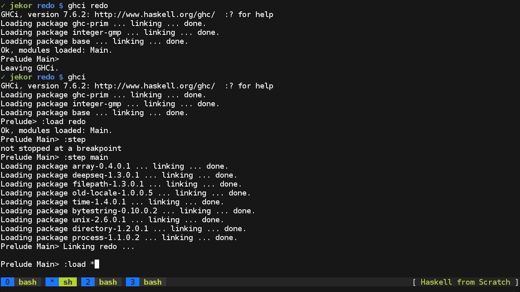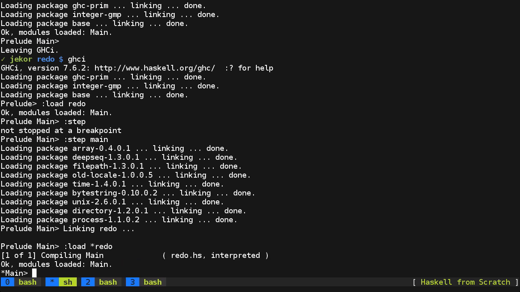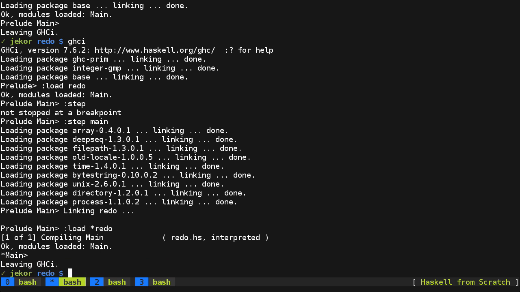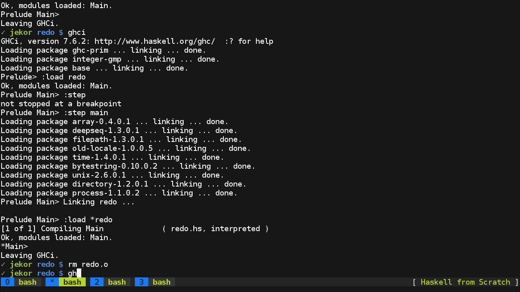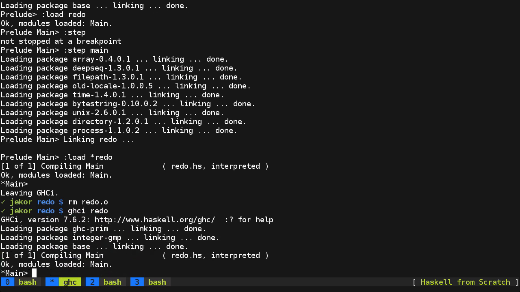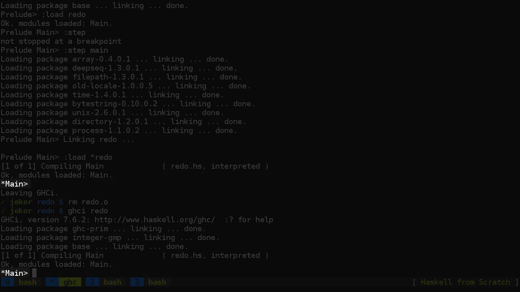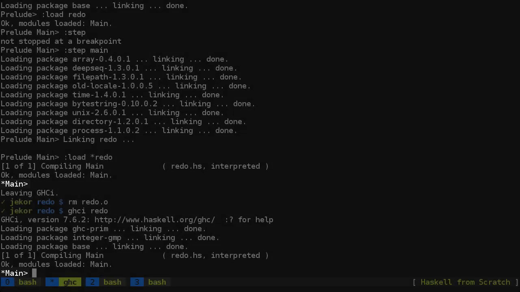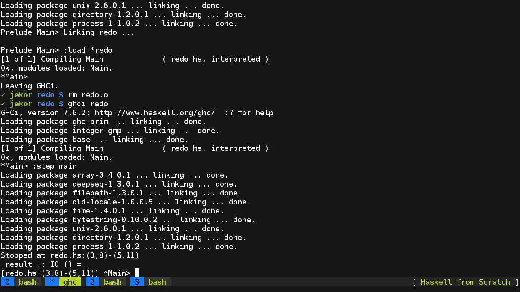So we can get around this by loading redo with an asterisk in front. Or another way to do this is to quit and remove the compiled file. And you can see that now we're also in an interpreted module. So now we can step into main.